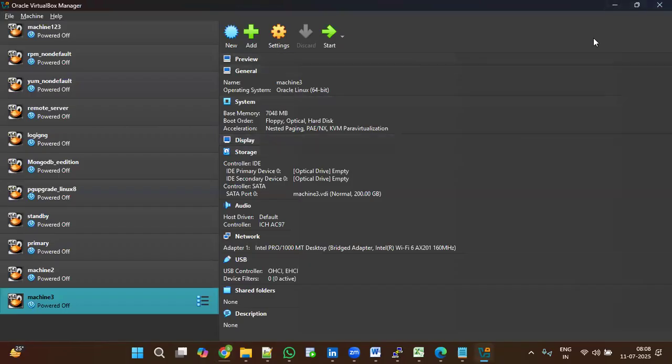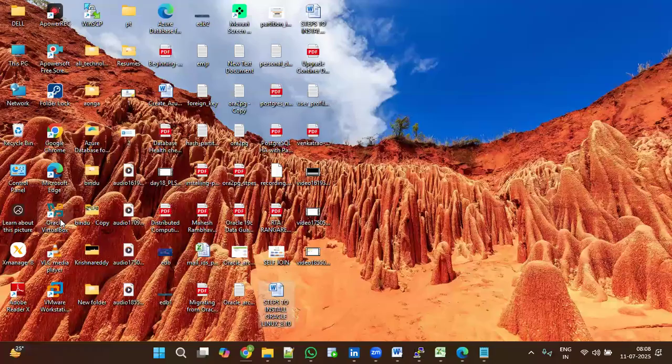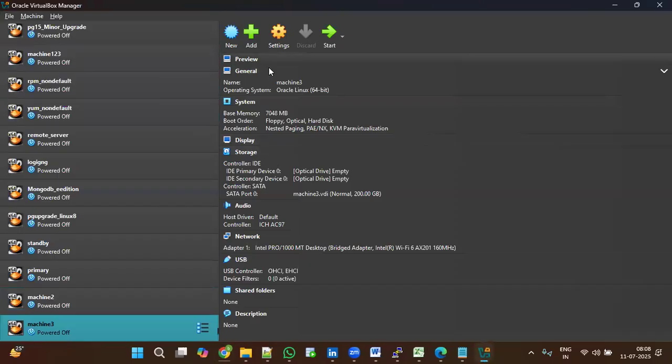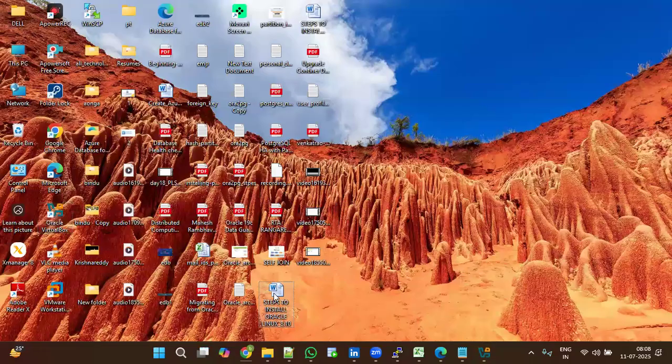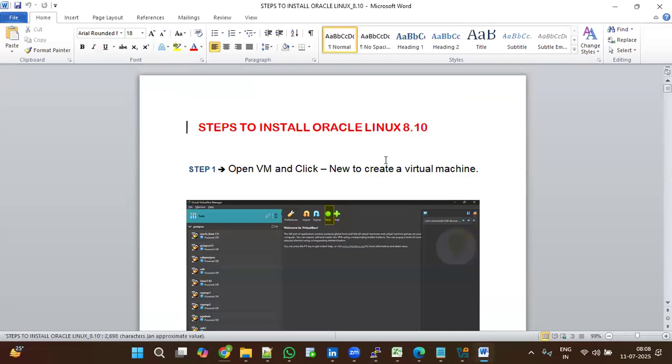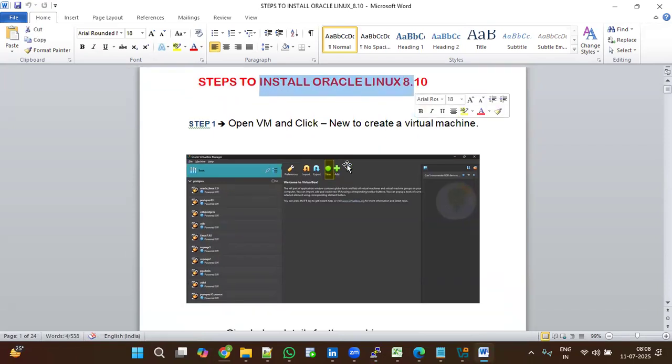Once you install Oracle VirtualBox, you can open this application. So how to create a virtual machine? You can follow this document. I updated the document, so let me open it. This version has small differences from the previous version, so just follow this document. Steps to install Oracle Linux 8.10.